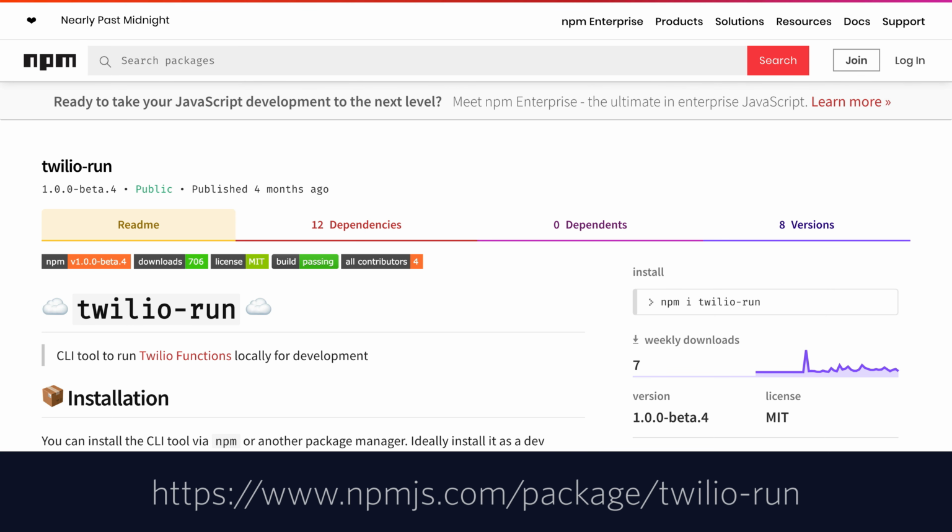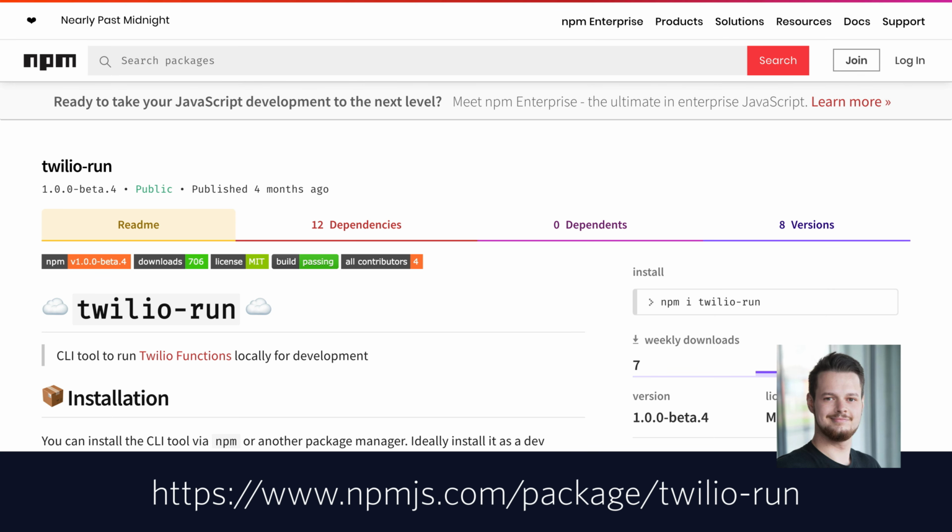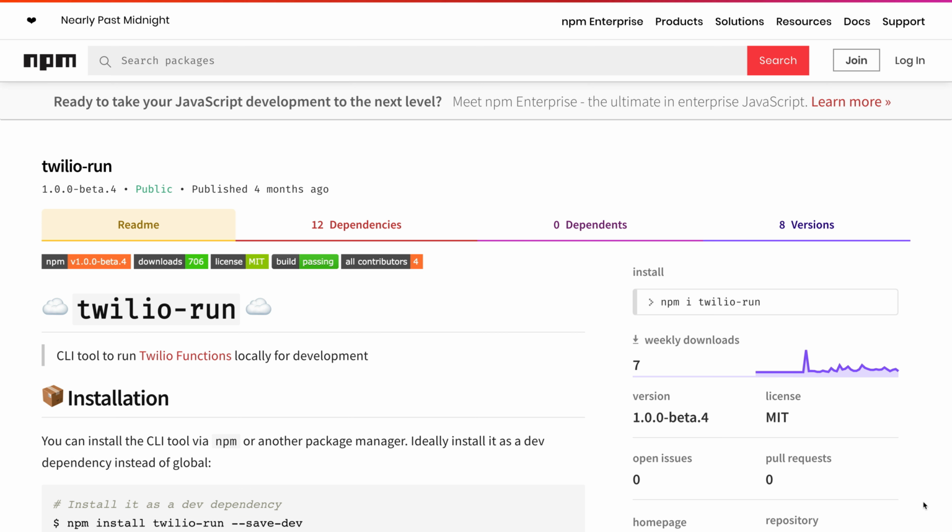For more information, check out the Twilio run package over on NPM, either from the link on the screen or down in the description below.